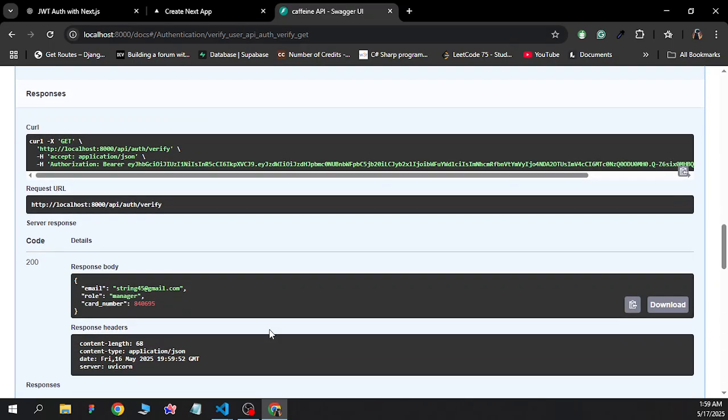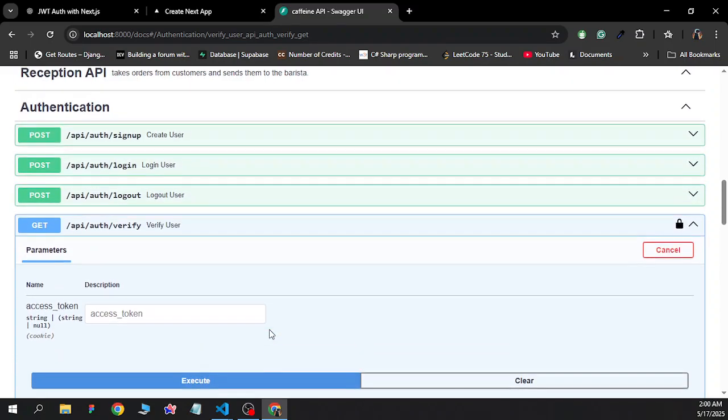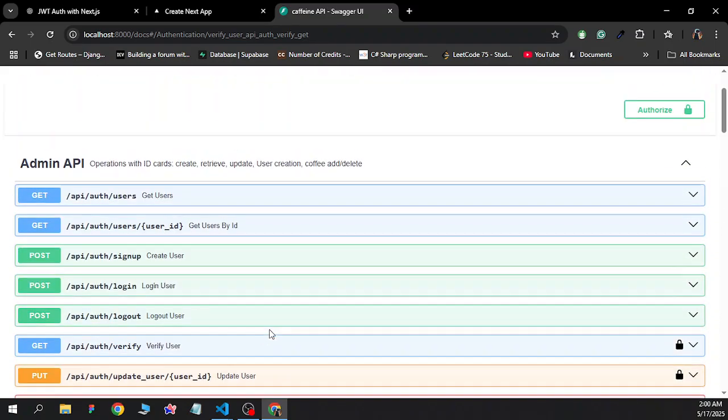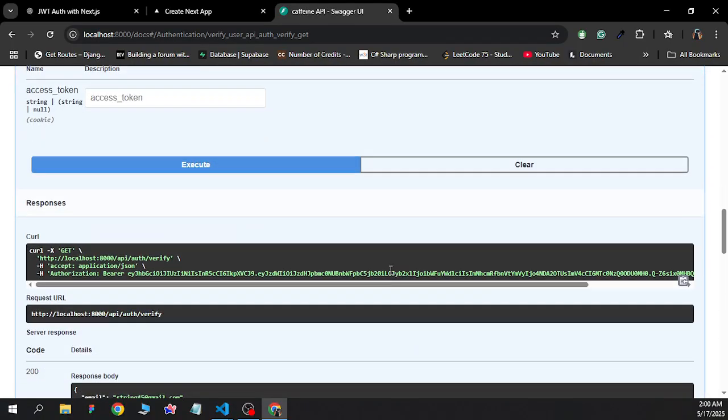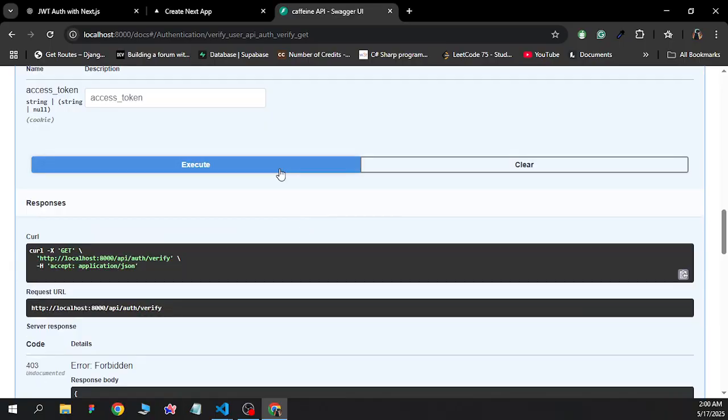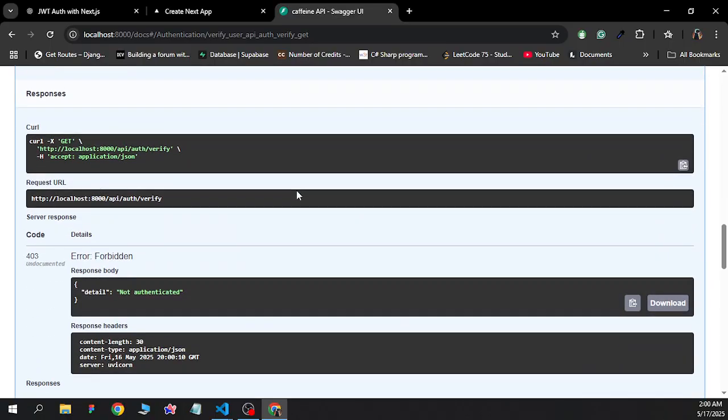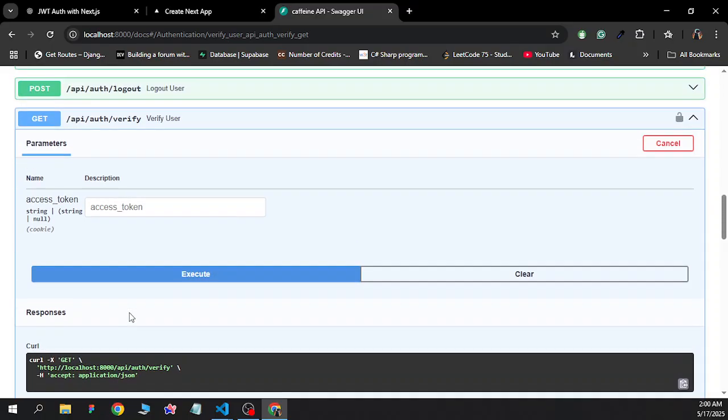For some reason this button is working. The request got none, so I got the not authenticated. Yeah, now I understood.